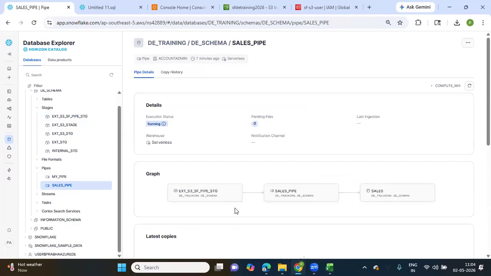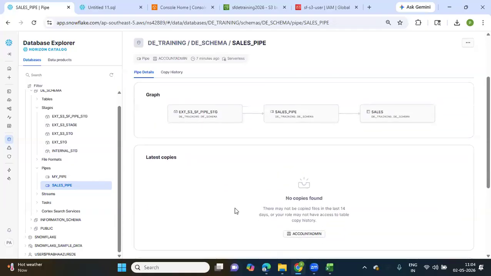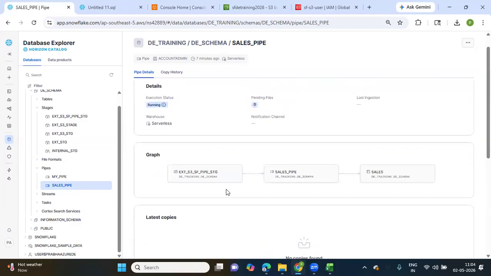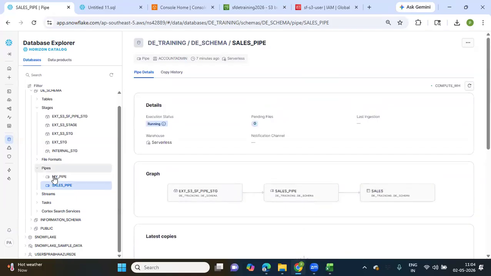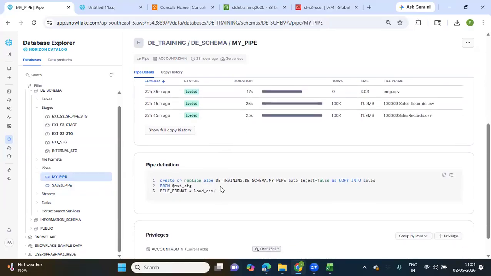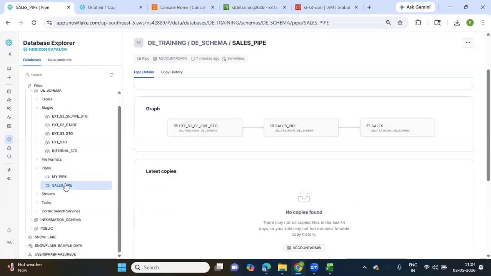It should automatically trigger. Oops. Okay, maybe because in this external stage I did not provide a slash and which file to copy. That might be the reason. Let's see what it has. Here also I did not provide.